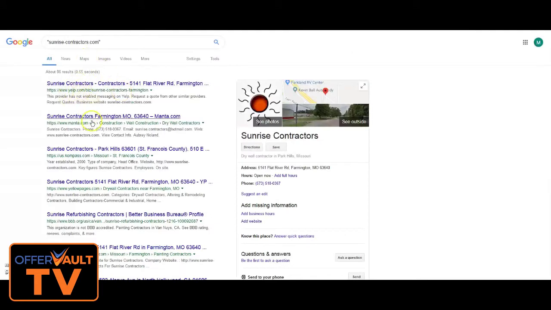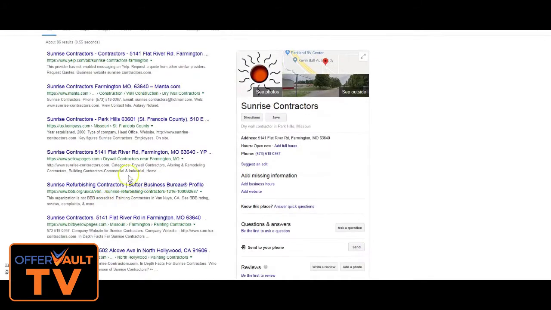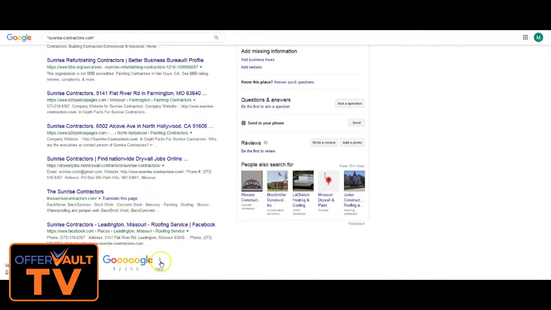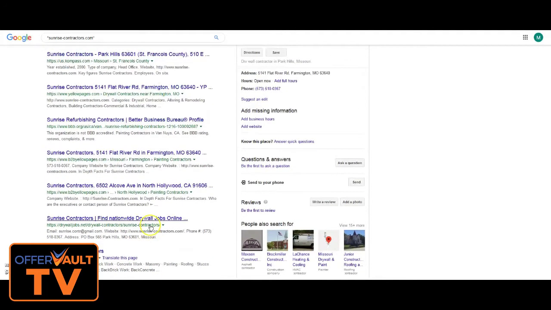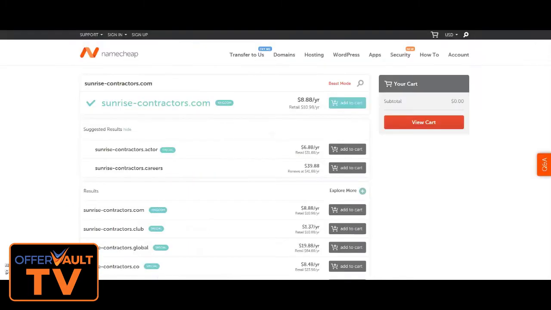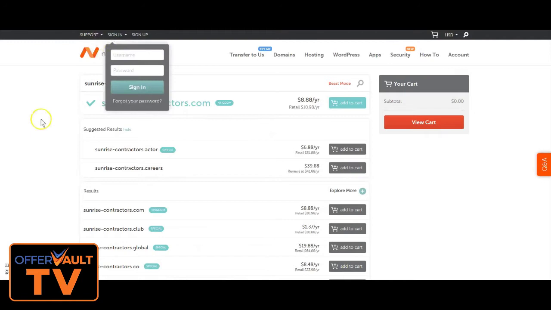It has a Yelp listing, it's got the Manta listing, the Compass, Yellow Pages, BBB, which is really important, some other Yellow Pages listings, it's got a Facebook. I mean, it was a real company, and look, we've even got the Google Map listing, but unfortunately it doesn't have the website. So I'll see if I can add that later with one of my Google accounts. But we'll go back to our domain name registrar.